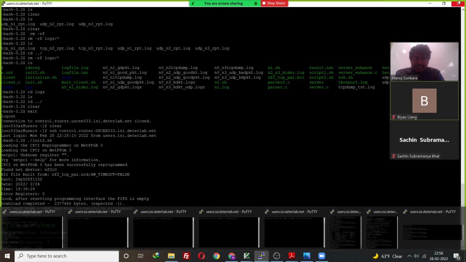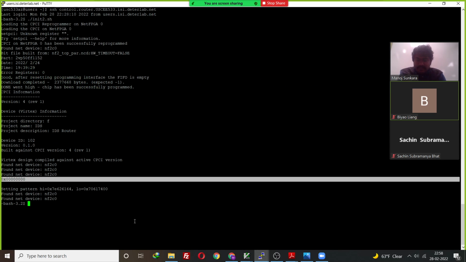So let us look at this in the TCP. Also, the files will be stored in the logs file. As you can see, the folder is empty now. So now let's go and look at the patterns.